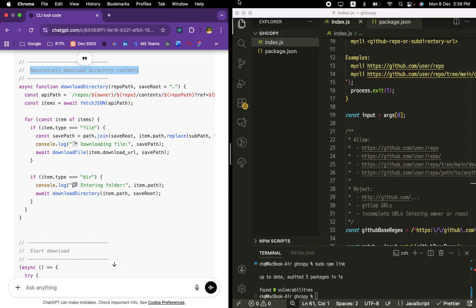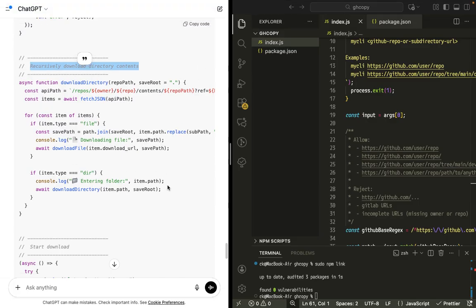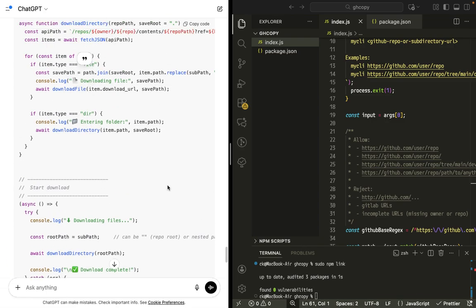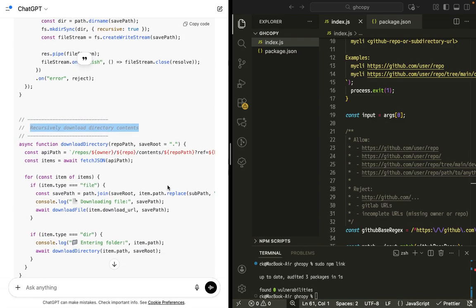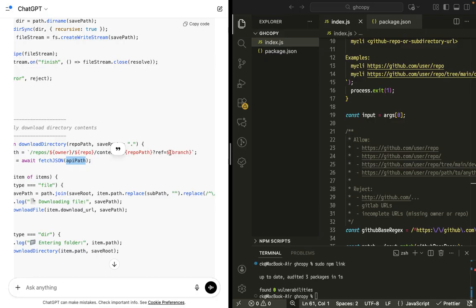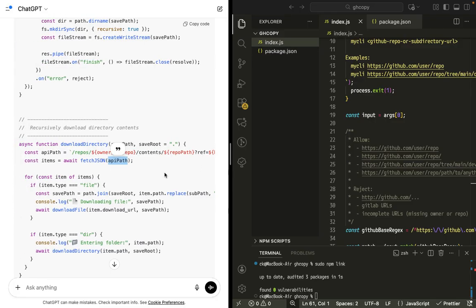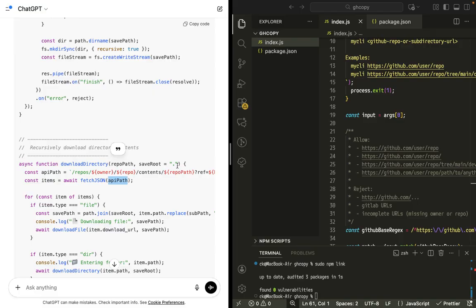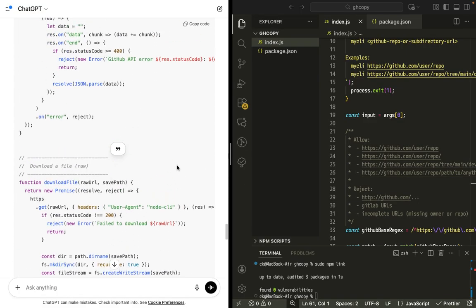Okay, start download. Recursively download contents. How does it do? It simply fetches JSON for the API path. API path is nothing but the repo path and then the ref branch. Branch should be this.